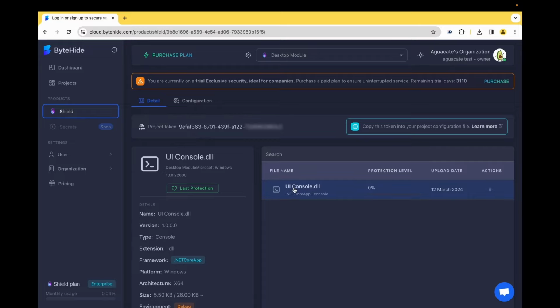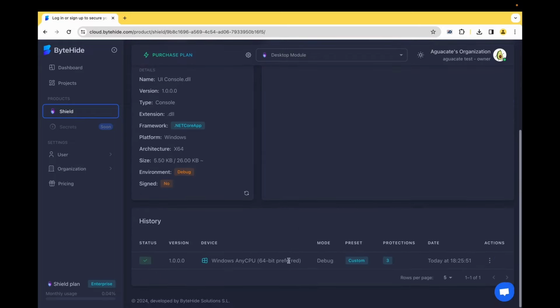If we navigate back to our control panel and access the details view, we can see that we already have a protected application along with its protection history displayed at the bottom of the screen.